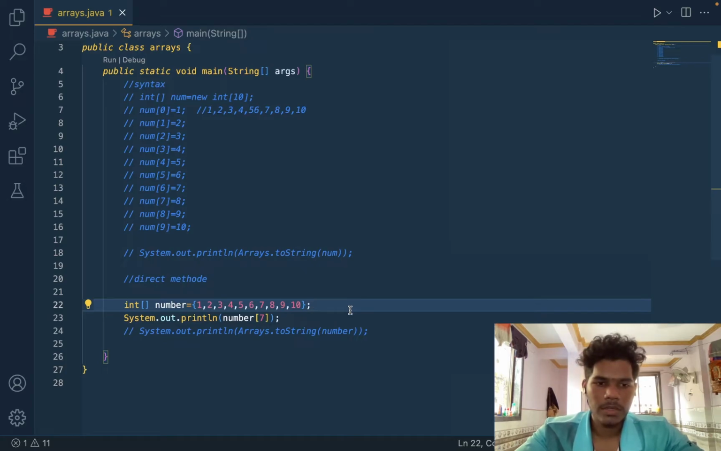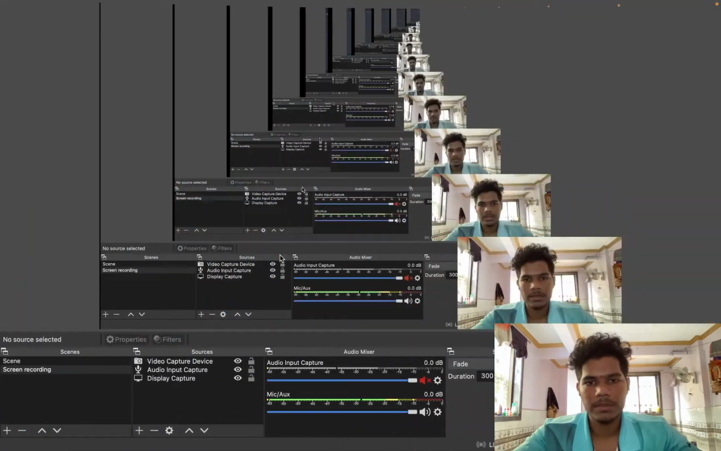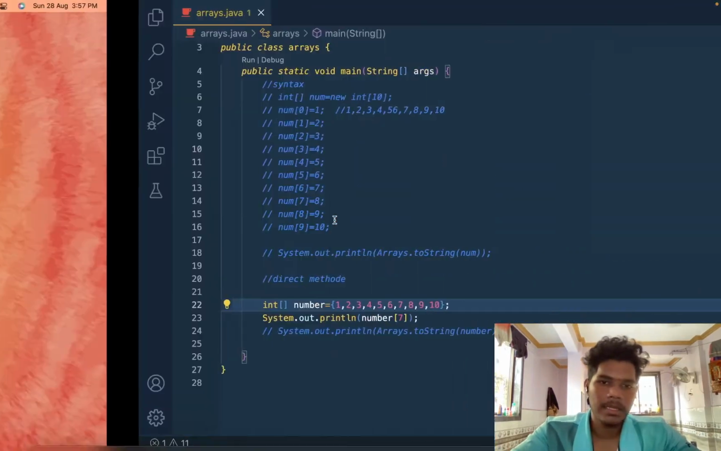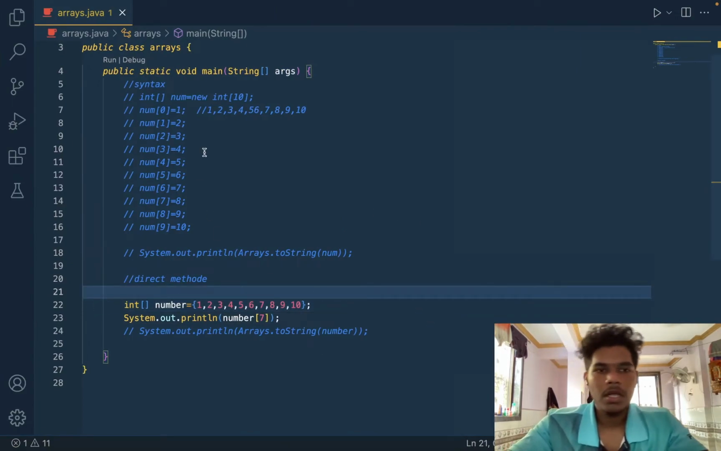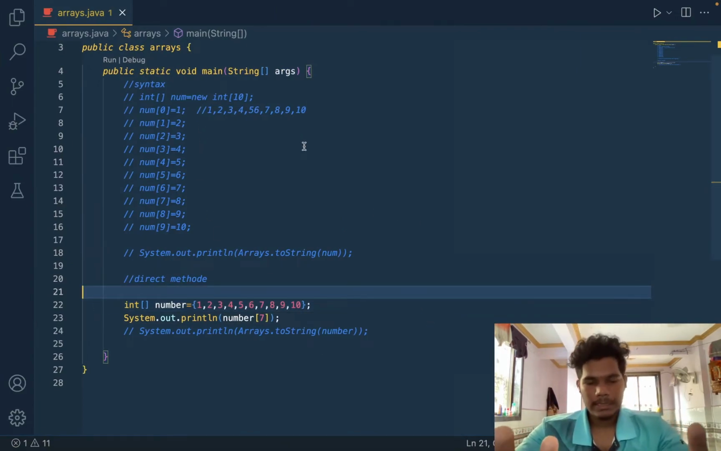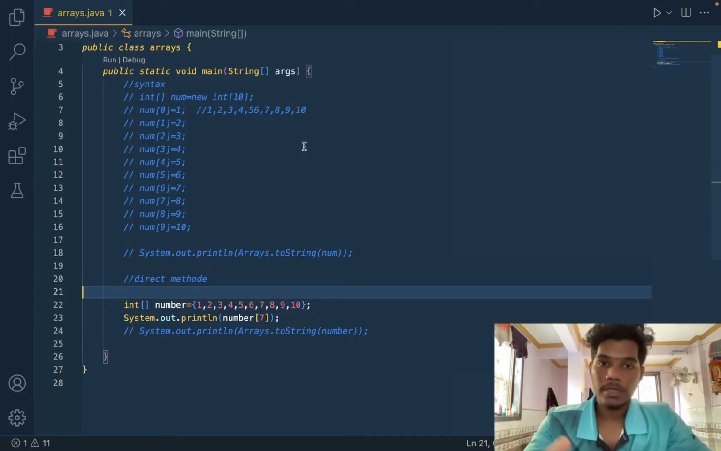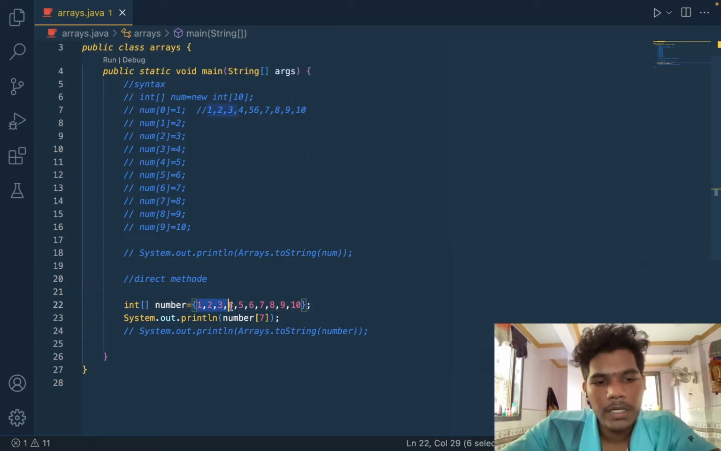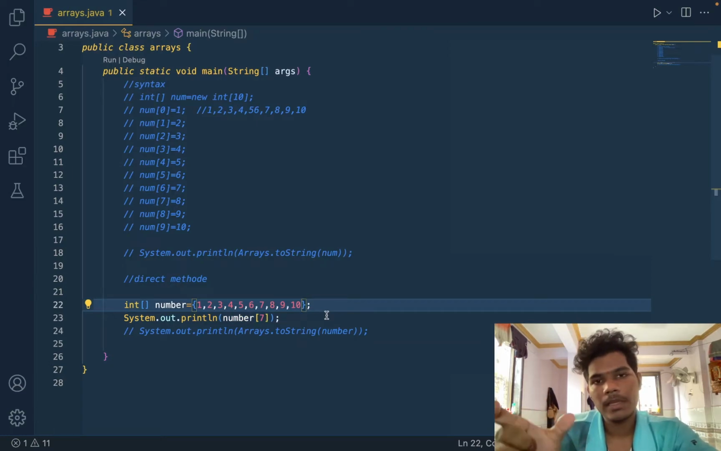Okay. So I made some notes for you. Let me show the notes. Yes, continuous memory location. Let me tell you what a continuous memory location is. So stay focused. In a continuous memory location, this is my 1 to 10 numbers, right? They are stored in one memory block.